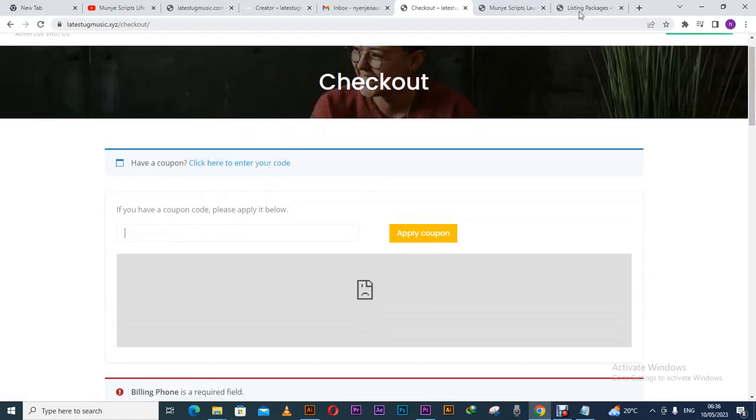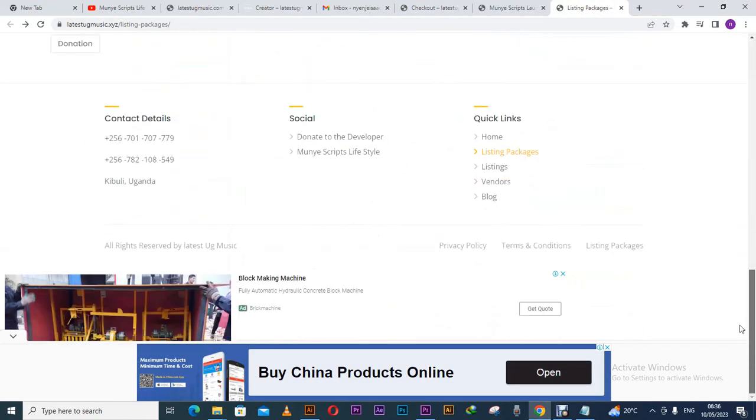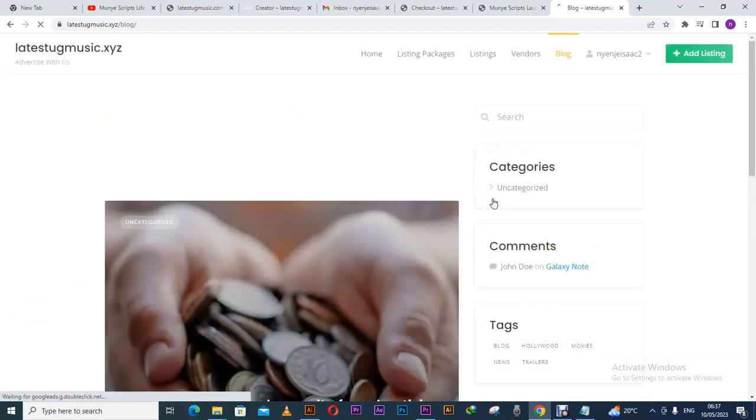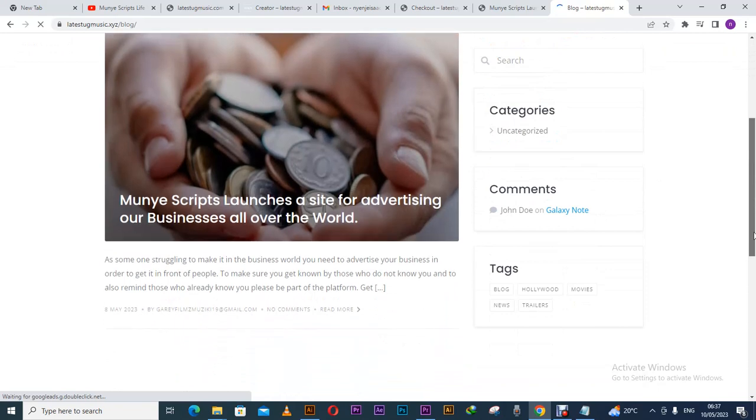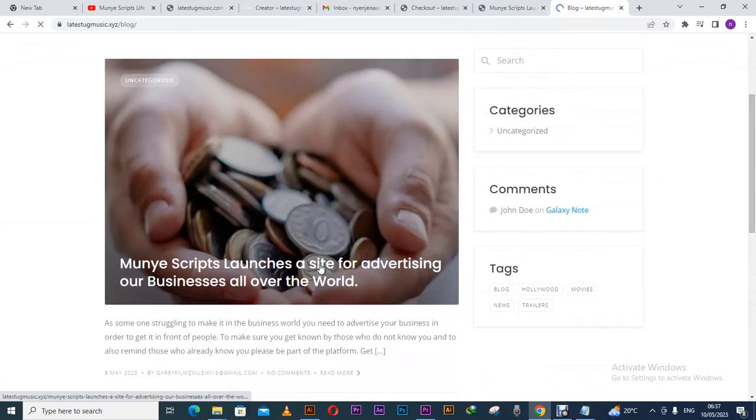Remember where we got the code from? We just went to the blog here below. Then in our previous video, we went to the blog and clicked there. Then we looked for, because remember this is for a limited time, we looked for a specific blog post where they are just announcing the promotion of this new platform, that is MUCIAN Scripts launches a site for advertising our businesses all over the world. So we click that.